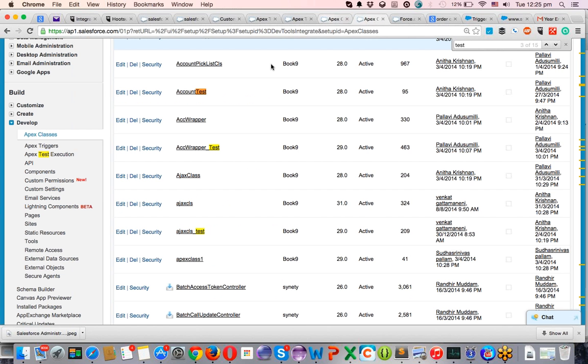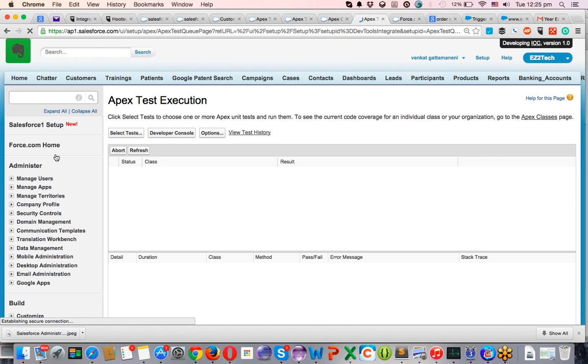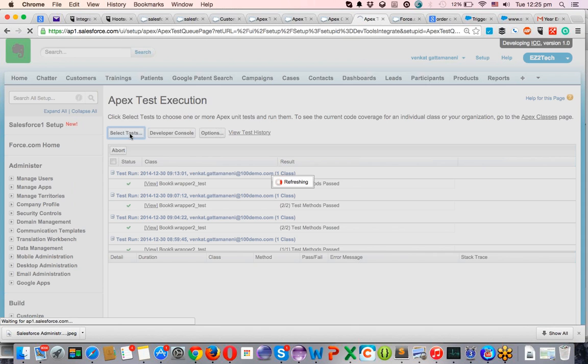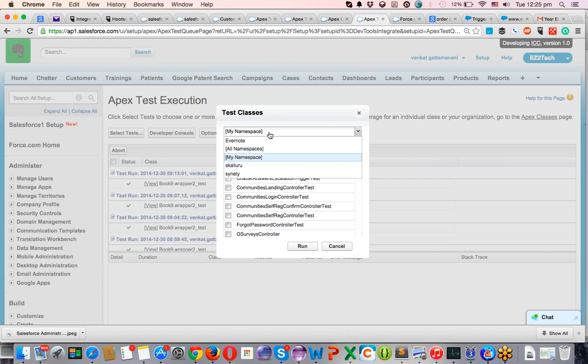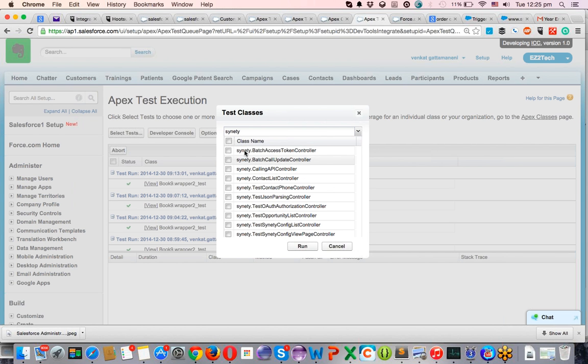The other way to run test classes is this, the test class execution. You can run the test classes one by one by clicking on select tests. I can select all by clicking on it, which will select all test classes, or I can even select by namespace. What is a namespace? If there are multiple namespaces, meaning multiple apps, you can run test classes for different namespaces. So for suppose if I'm using the Symfony app and I select this, all the Symfony classes will come up, and I'm running test classes only for that Symfony package, not for everything.